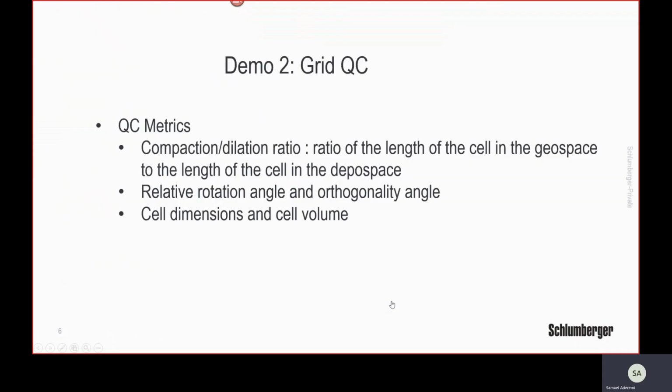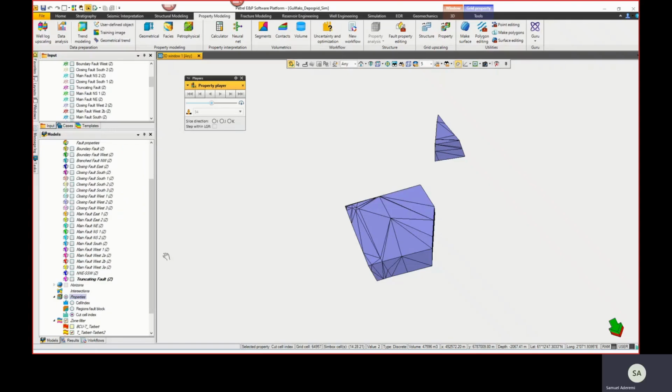So the next is to go and QC the grid that we have created. There are several QC indexes that we can use to quality check this grid, so I will focus on a few of them in this demo. We have compaction and dilation ratio, which is the ratio of the length of the cell in the geo space to the length of the cell in the depo space. We also have relative rotation angle or orthogonality angle. We also have the cell dimensions and cell volume. I'm just going to create a few of them in this demo.